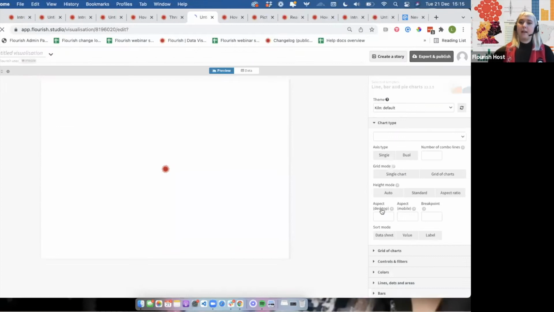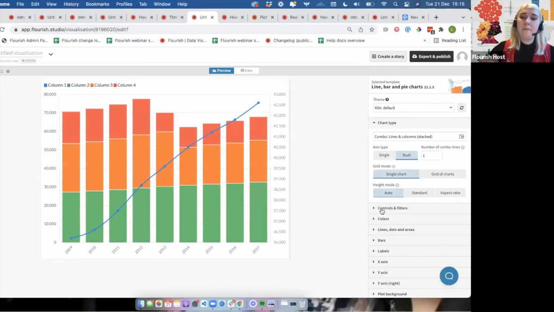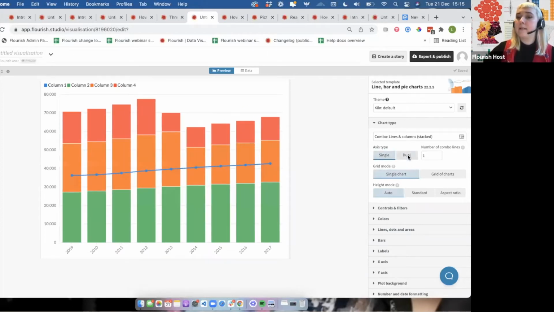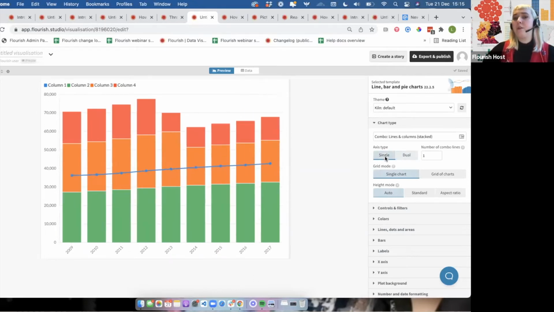If you select the line and column setting blueprint here, that will take you through to your copy of that visualization. And now you can choose between a single axis or a dual axis. The difference is that if you select dual axis, your secondary y-axis will have a different scale than your first one. So if you're using the same scale and you're just using the line, for example, to show the rounded total, then you might want to use the same scale, and you can now do that through this single axis selection here.